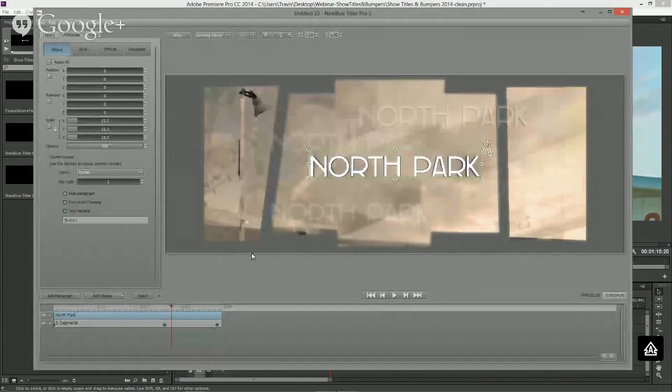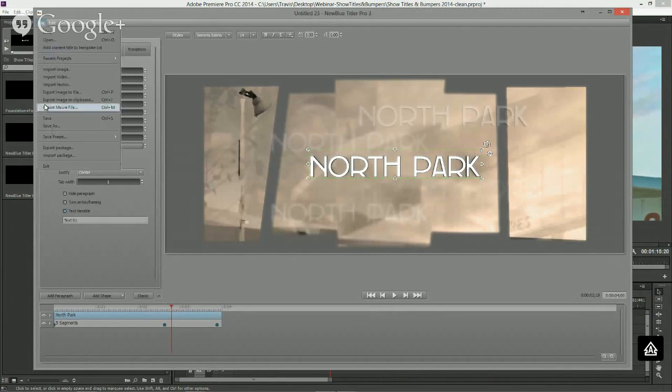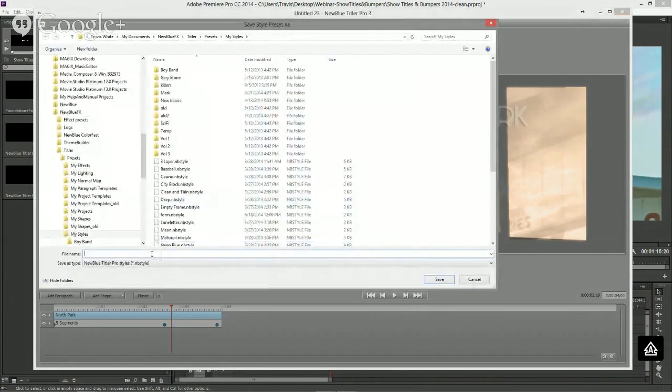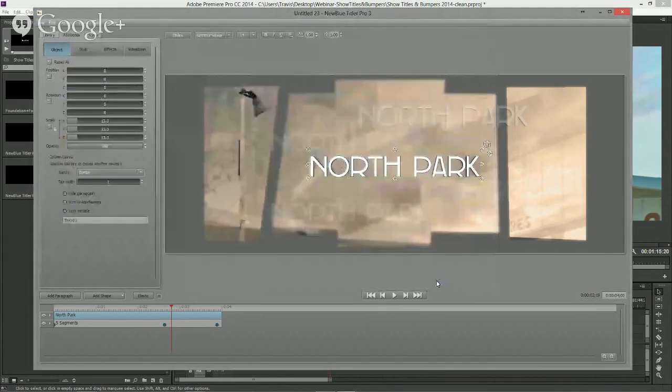So this North Park look where it has kind of these offset pieces, we want to save this as a style, is what you're saying? Mm-hmm. All right. So we have North Park selected. We go to File, Save Preset, Save Style Preset, and we can call this preset underscore, let's say multi-title. We'll call this style. And go ahead and save.